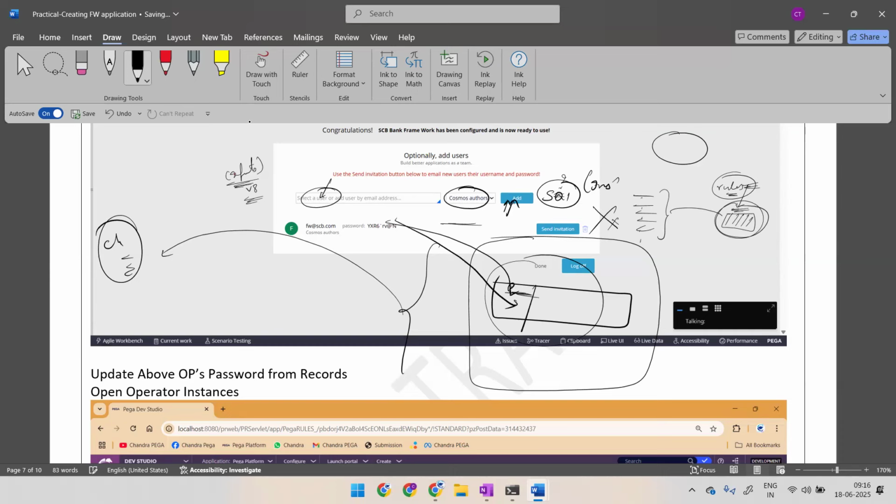And under PY user identifier, you should see whatever you entered, that is fw@scb.com. And there might be some password as one column. And as I told you, access group will be there, which will show authors. And application name is something like SCB framework. So there will be a record.